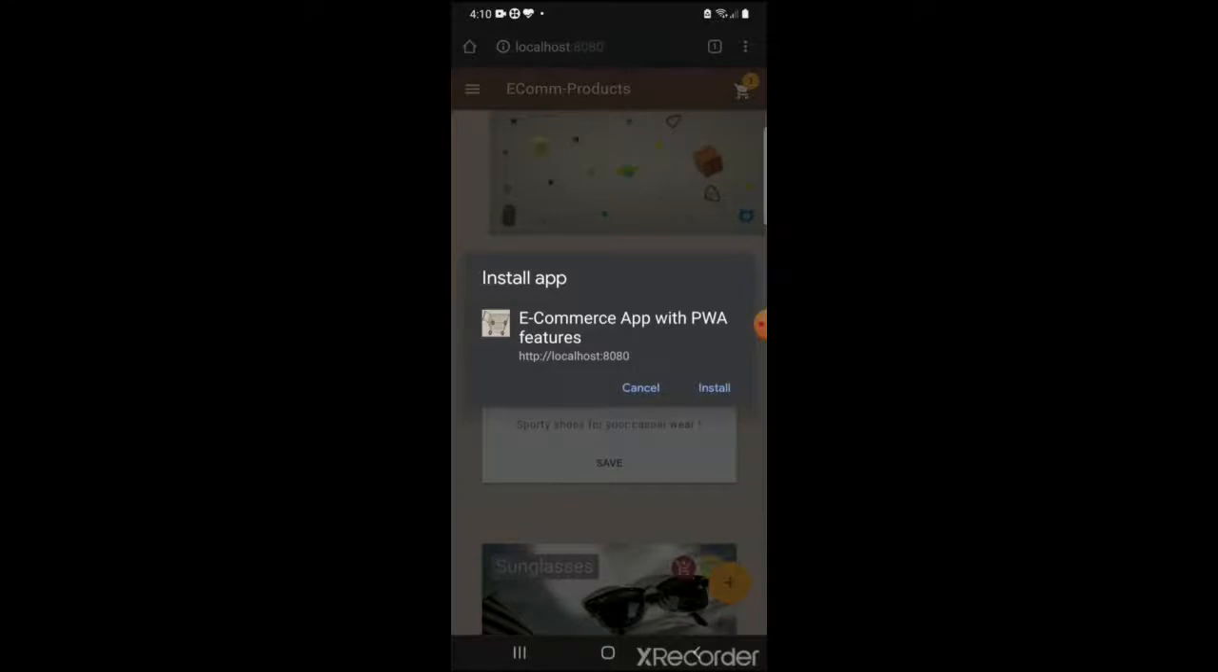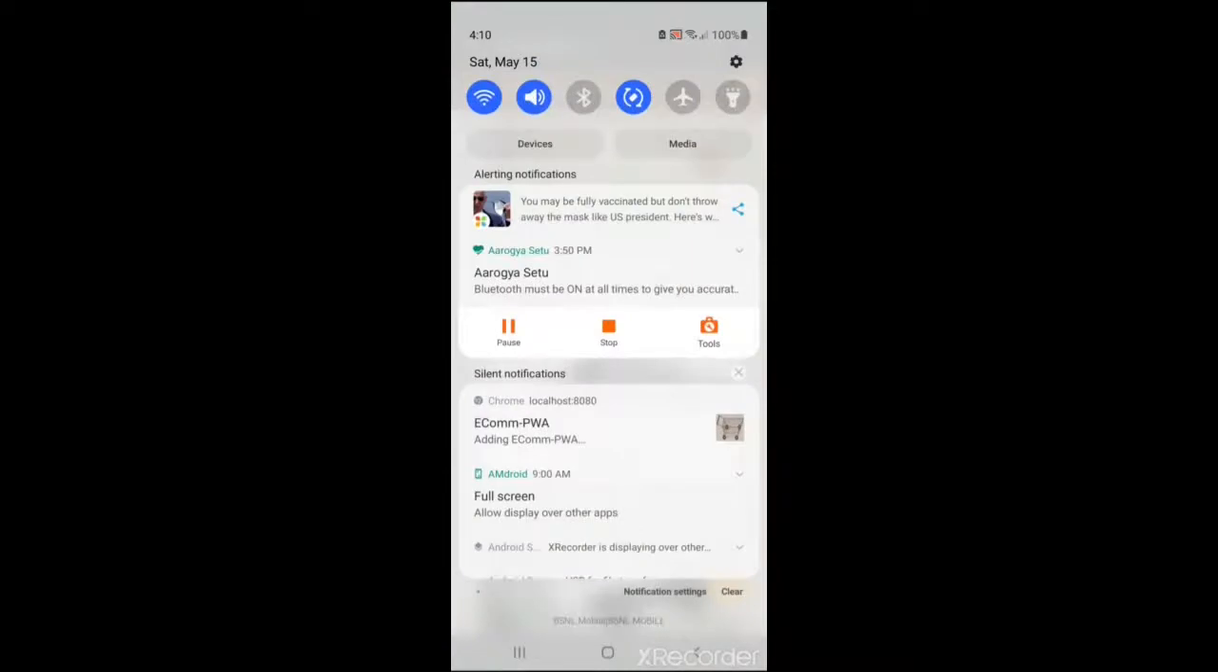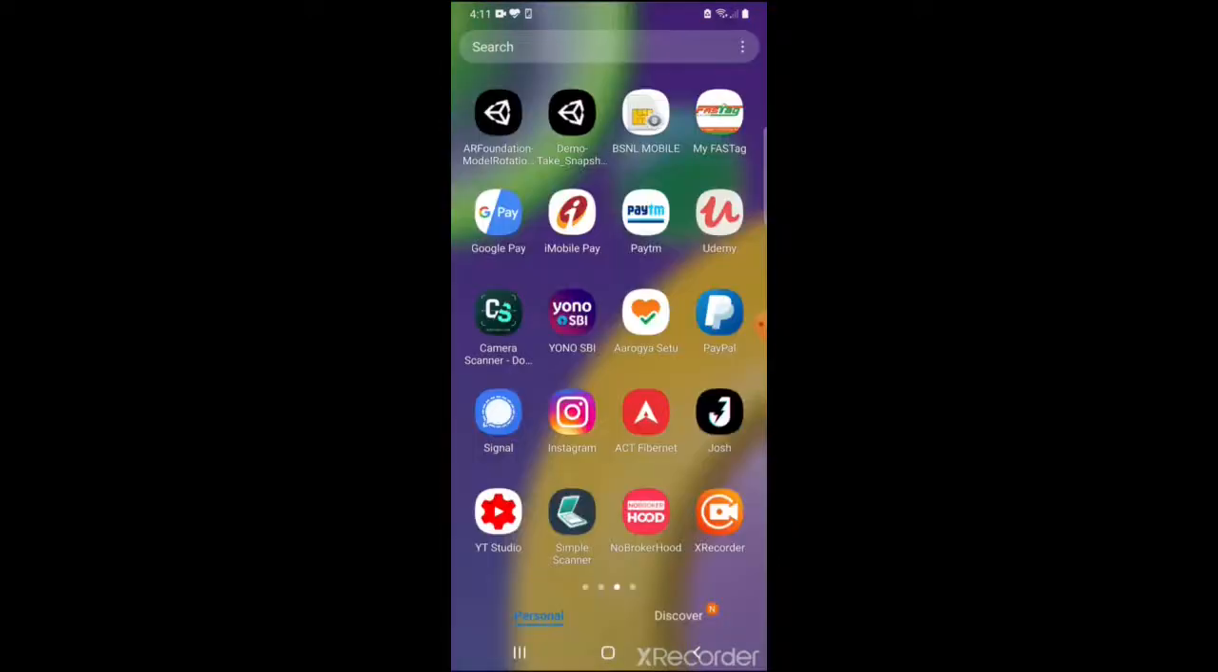So let's install it, and it's starting to install it. See, it's still adding the EComm PWA there. Okay, it has now added it to the home screen, so let's go there and check it out. Okay, see, we now have a PWA locally installed on a real mobile device. So let's click on it.